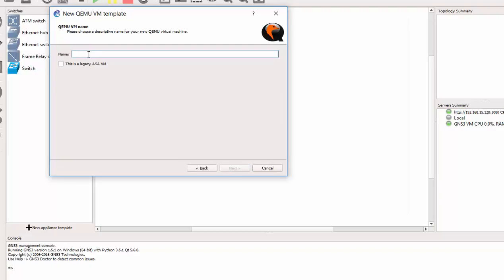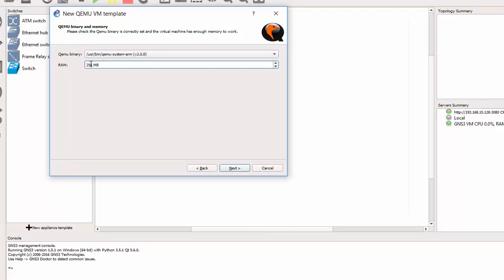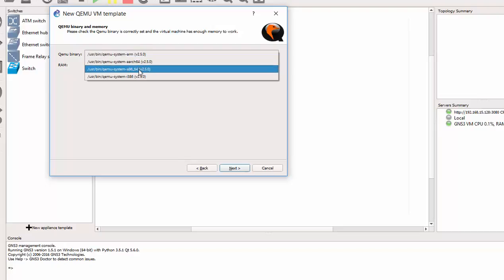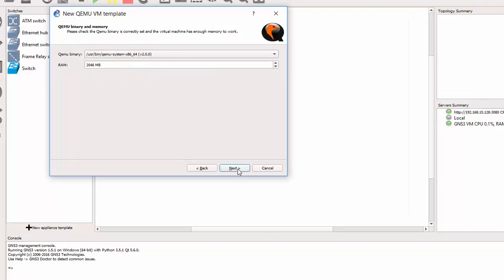I need to give this a name, so let me just call it server. Click next. It's asking me how much RAM I need to assign. I'll give it 2 gig, that will be 2048 megabytes. On the QEMU binary, I'm using 64-bit Windows, so I need to change this value to 64-bit. Then click next.